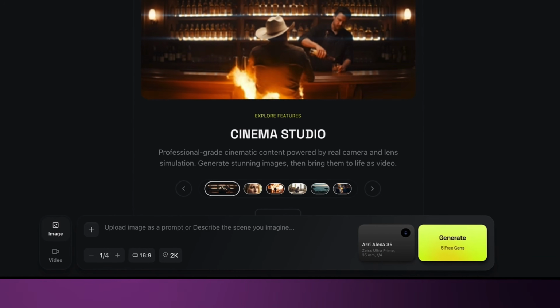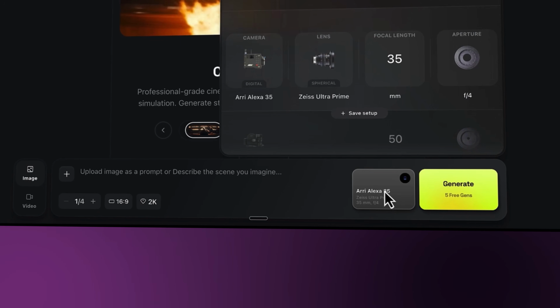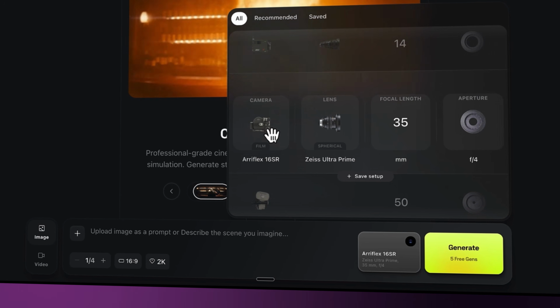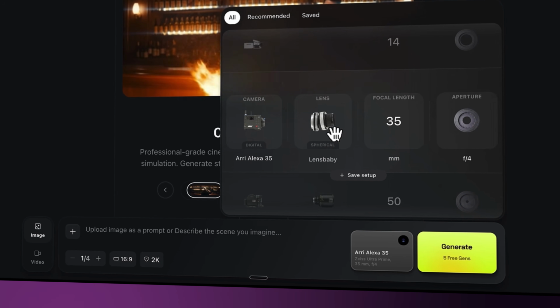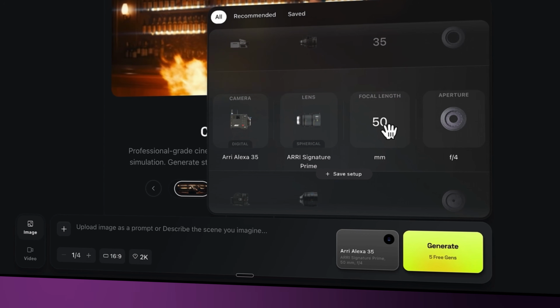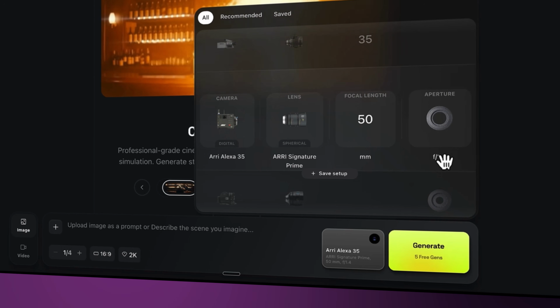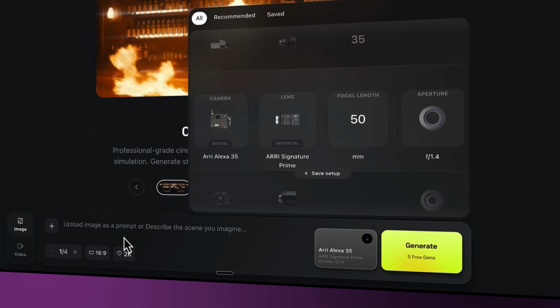Now let's talk about a feature that stops you scrolling and question like, how is this possible? Cinema Studio. You're not just creating some sort of style. You're choosing actual camera bodies and lenses. For those controls, you click on RLX F35. You can just scroll and change cameras, select whatever lenses we want. Let's go with Aries Signature Prime. Focal length, let's do 50, and aperture, let's do 1.4, so we have more like a blur effect. Okay. So camera is set.